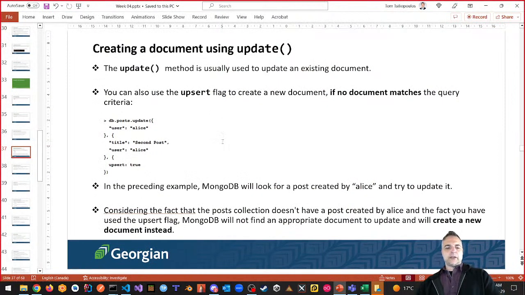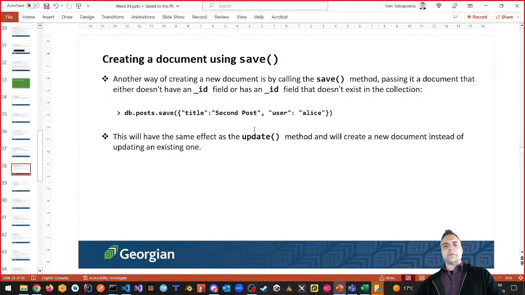Okay, so that's the update method. The other one is you could insert documents with the save method. Again, another really interesting way. So db dot whatever the collection name is dot save, and then you put whatever thing you want there. Each of these methods has been put there for a specific purpose, and it says passing a document that either doesn't have an ID field or has an ID field that doesn't exist in the collection. This is another way of doing it with the save method.